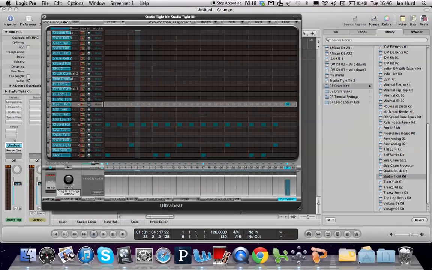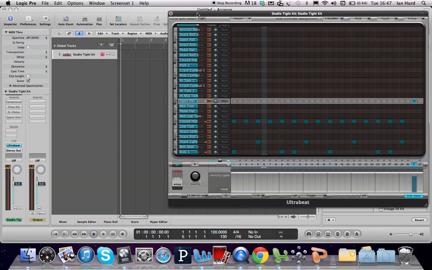Okay, that's where it is. Okay, so we're going to go to the beginning of the project by going down there on our transport bar. You may have to move the Ultrabeat window over so we can see it.